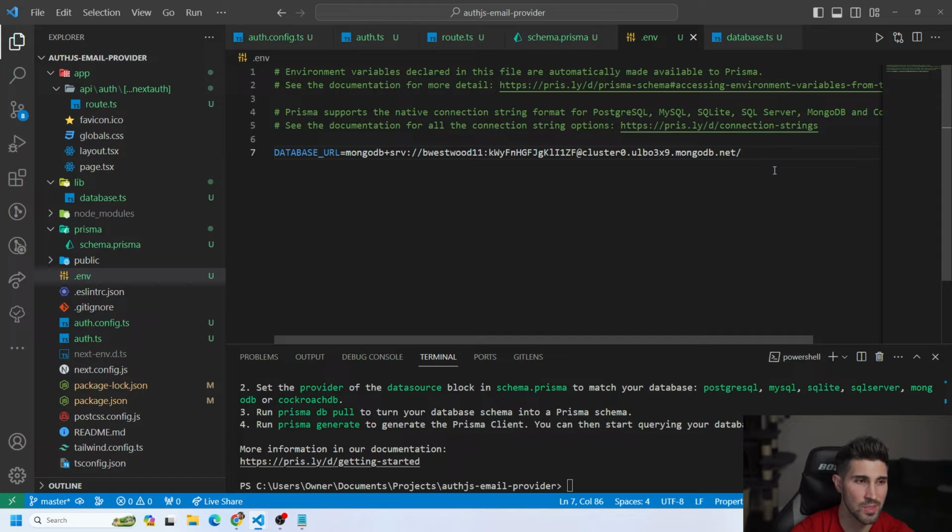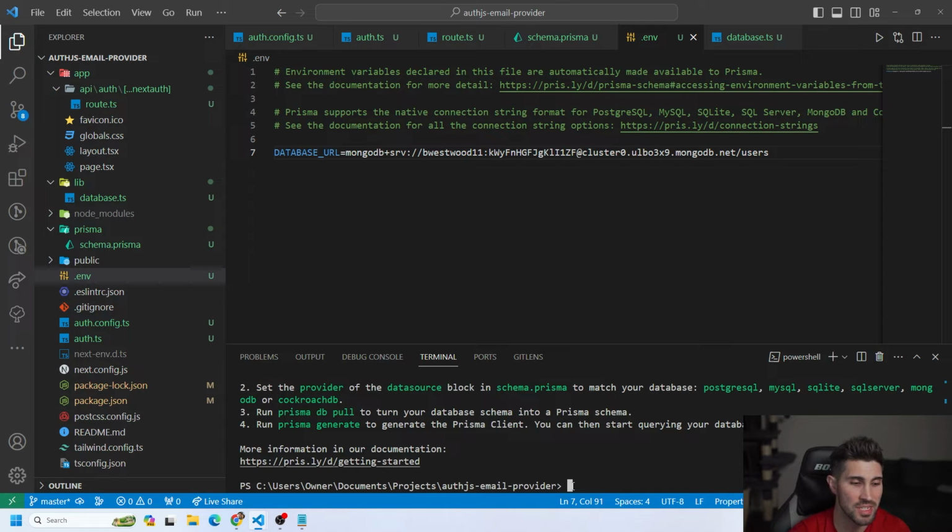And then at the end of this, we need to send it to a specific collection. We are going to call it users because we are getting users inside of this database. So that's why I'm naming it users. You can name this whatever you want, but you do need to create a name at the end after this .net/. So now that we have that database set up, what we can do now is make sure our Prisma and database are in sync. So to do that, we're going to say npx prisma generate.